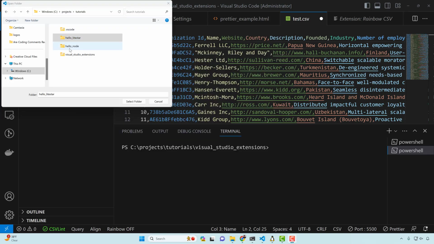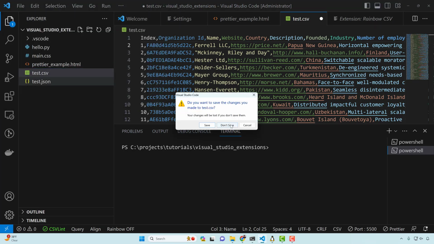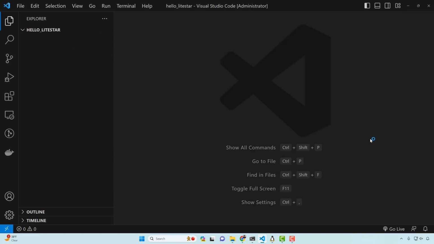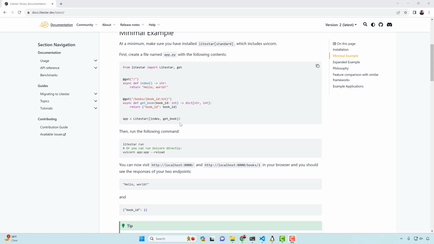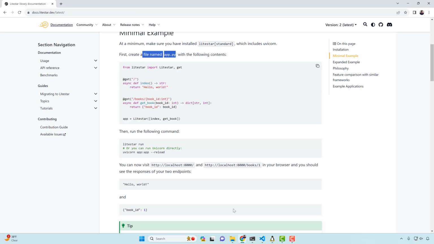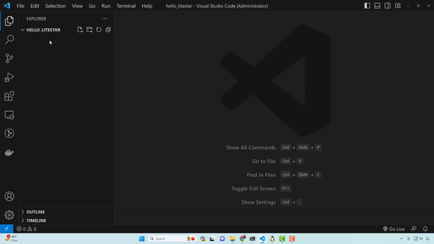All right, so I'm going to use VS Code for my editor. I created a tutorials folder. I'm going to put the project in this Hello Litestar folder. We're going to copy this starter code. And you can see it's a file named app.py.